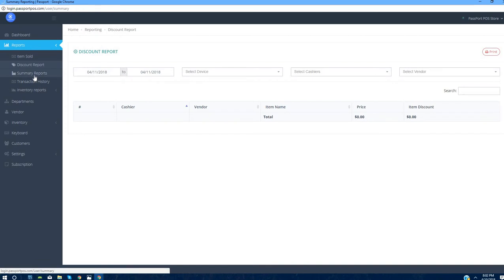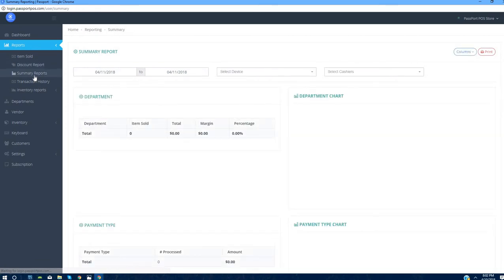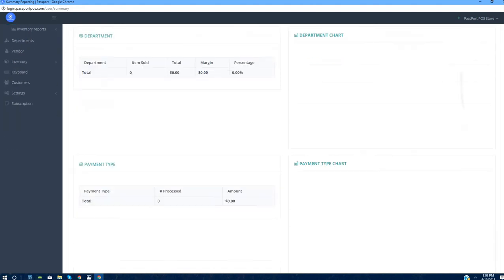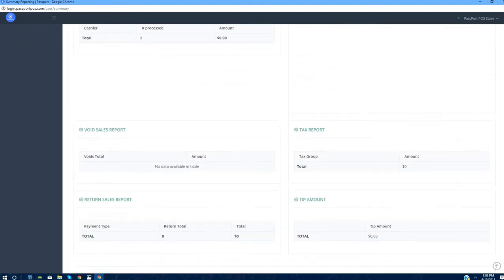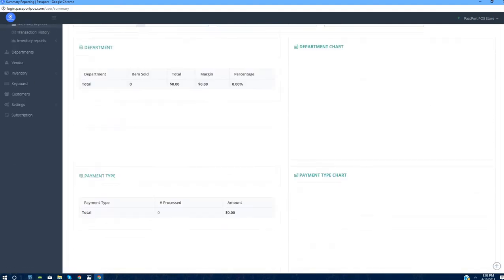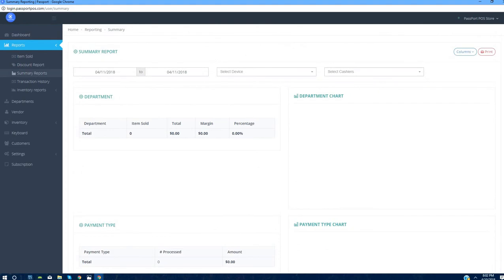A summary report is exactly that. It will show you all your sales particulars for that date or dates that you put in there, for certain devices, certain cashiers. It's all pie charted. We'll get into it a little bit later so we see actual figures in there. But it actually just shows all the payment types, terminals, discounts, credit card processing, cash, everything you would find in your analytics as far as a summary report goes.